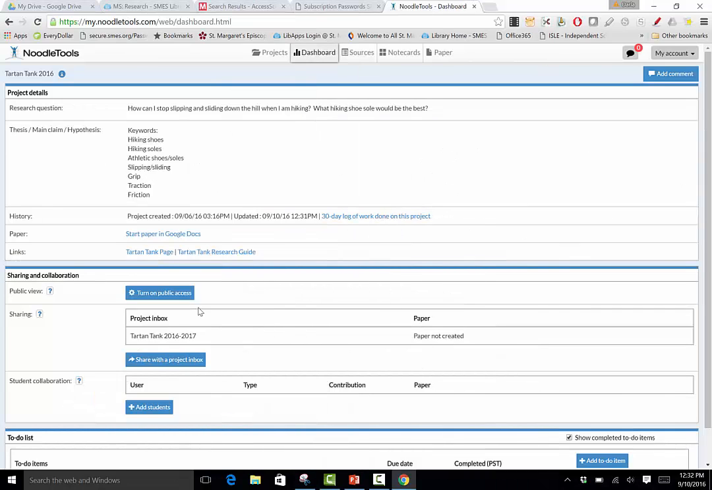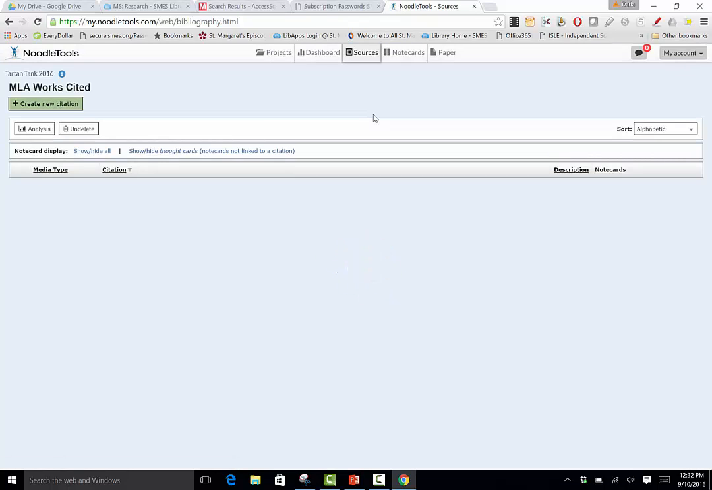So I'm back on my Noodletools page. There's my keywords. Instead of going to note cards this time, I'm going to go to sources, and I'm going to cite this source because I know that Access Science will be a good source to have on my bibliography or works cited. So I'm going to create a new citation starting up here.